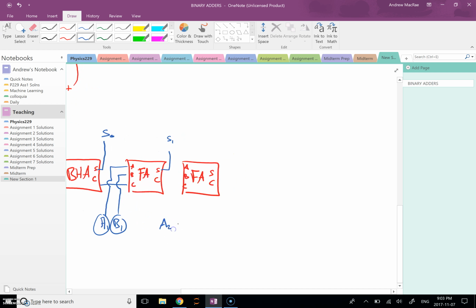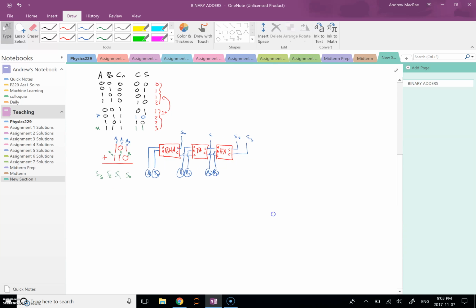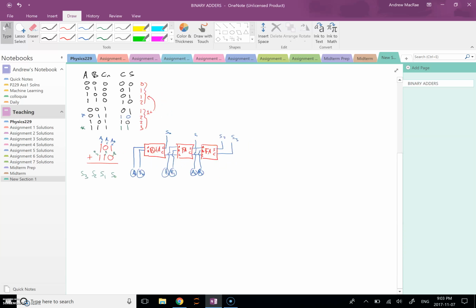We'll have our final bits from our 3-bit binary number going in here. Again, we're wiring the carry in. And that's going to have a sum, which will be our second sum bit. And finally, the carry will carry our 3rd bit if necessary. And this is a 3-bit binary adder.